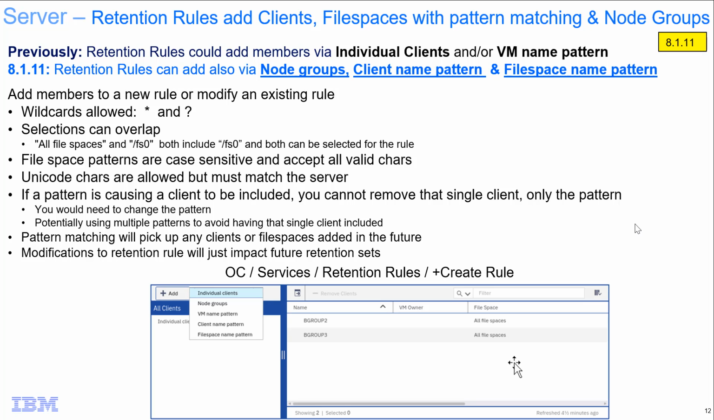So in summary, I've showed you how you can now modify retention rules and add in members to that retention rule. You can either add them in as individual clients, node groups, VM name patterns, client name patterns, or file space name patterns. I also showed you how you can go about removing the entities from the retention rule and how to save the modified retention rule.